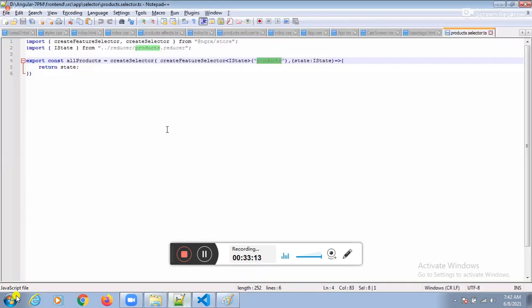To develop that selector, which function is there? Create selector. Fine. For the create selector, what is the other function we passed? Create feature selector. Next one, guys, it's just nothing but the default state. We will place the default state, not an issue.